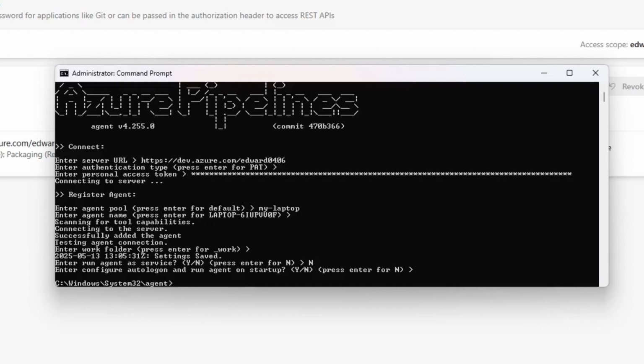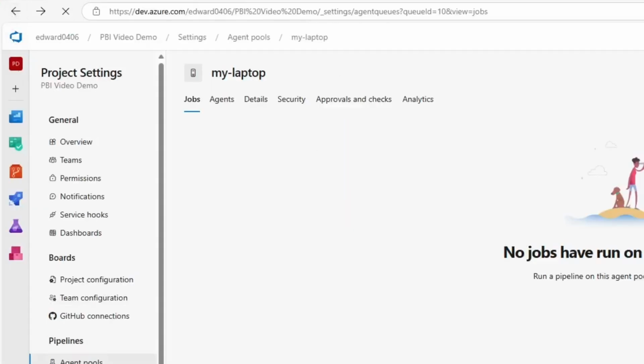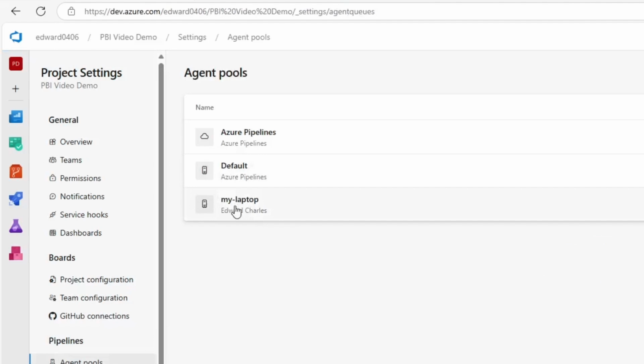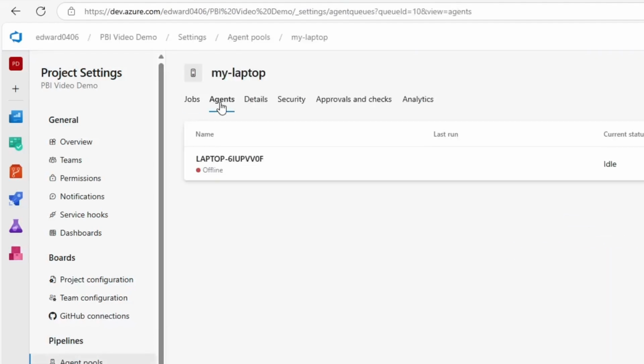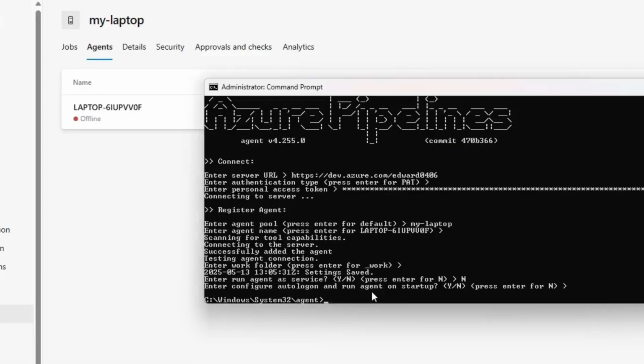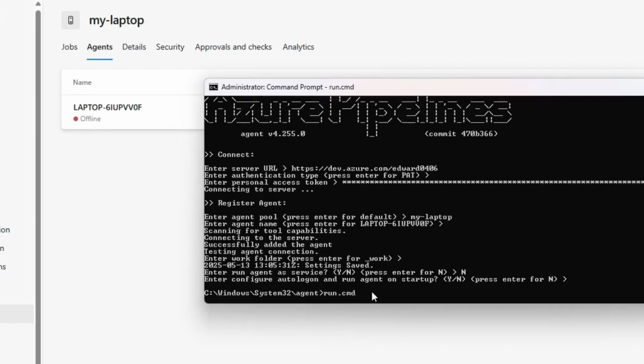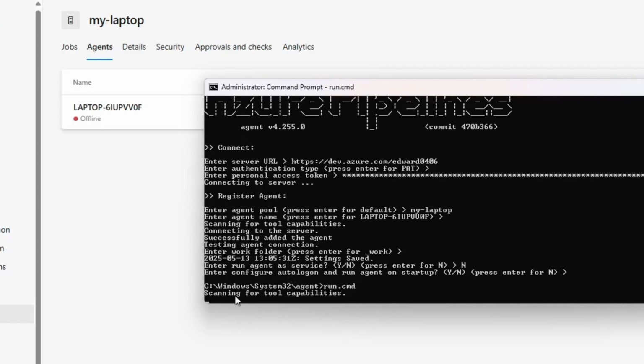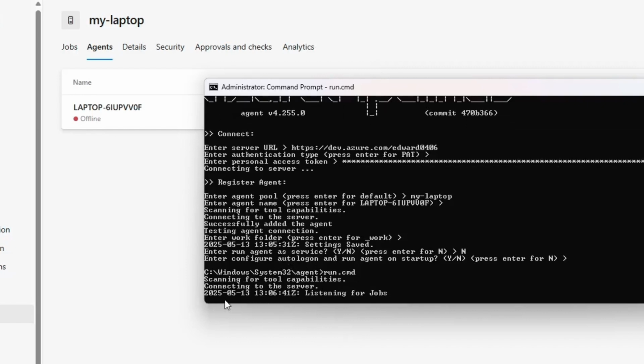If we now go back into our pools, let's see if we have an agent successfully up and running. It says the agent is offline, so now we need to start the agent. Let's see if we can do that. I'm going to type in here run.cmd and it should run the agent right now. Connecting to the server, it is now listening for jobs. And as you can see, my agent is now online.